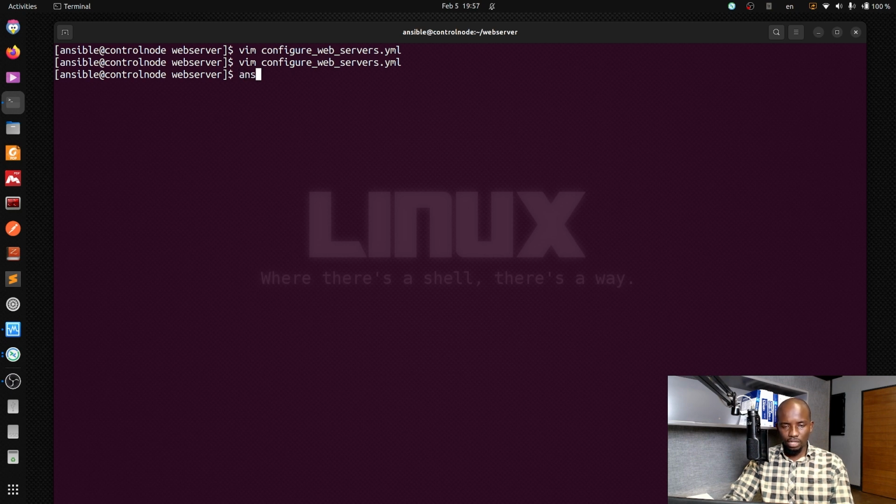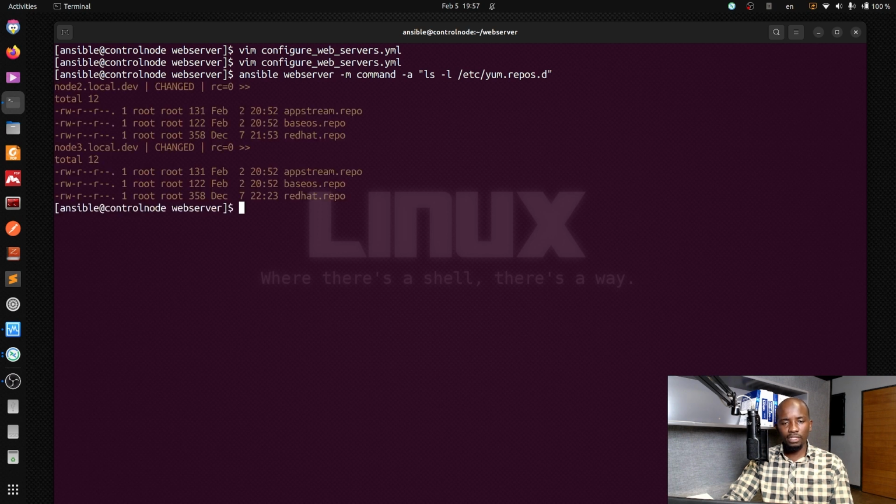So I'll do ansible, ansible web server. I'm targeting again the web server group, and the module will be command. So this is the default, I can put it or I can just remove it. So I'll pass an argument, and here I'll do ls -l /etc/yum.repos.d. I just want to check the content of this folder to know if I've already set up my repository. If I haven't, I'll go and set it.